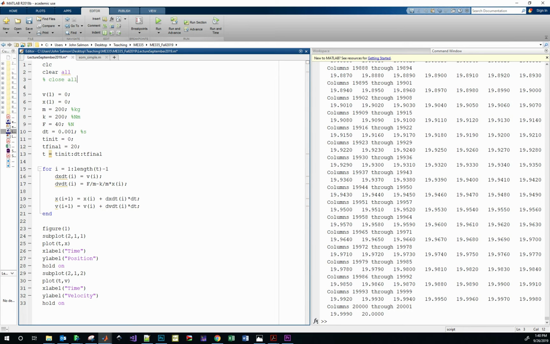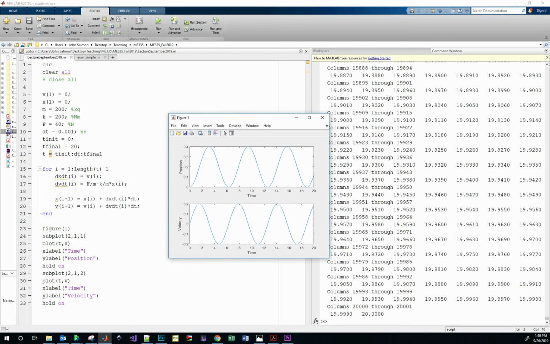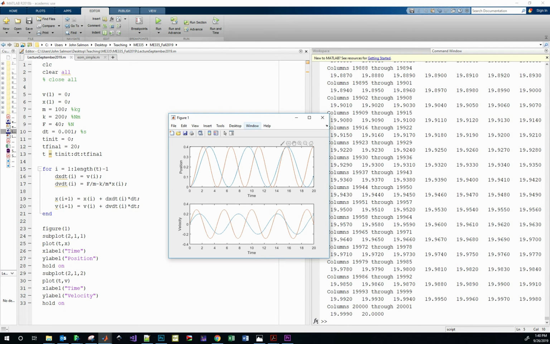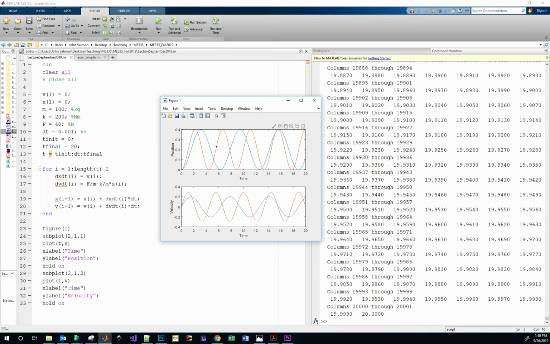I'll actually turn off the close all. So let's run this one more time. So there's figure 1, and then if I decrease the mass down to 100 kilograms again, all right, we can start to see the differences. Okay, so the red one is the 100 kilogram one, the blue one was 200, and so you can start to see what mass does.